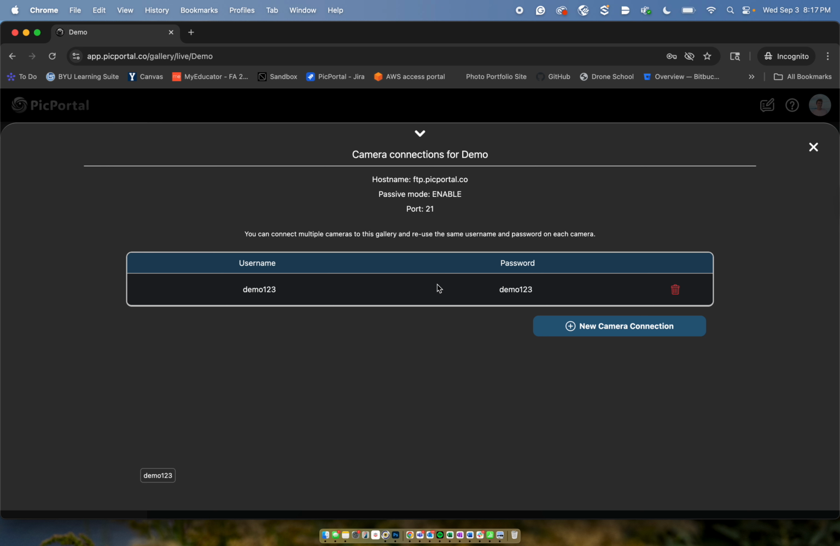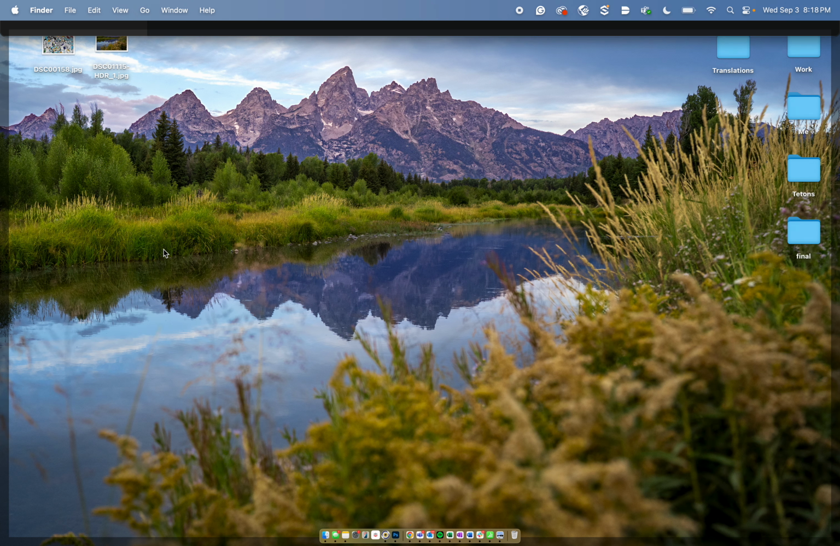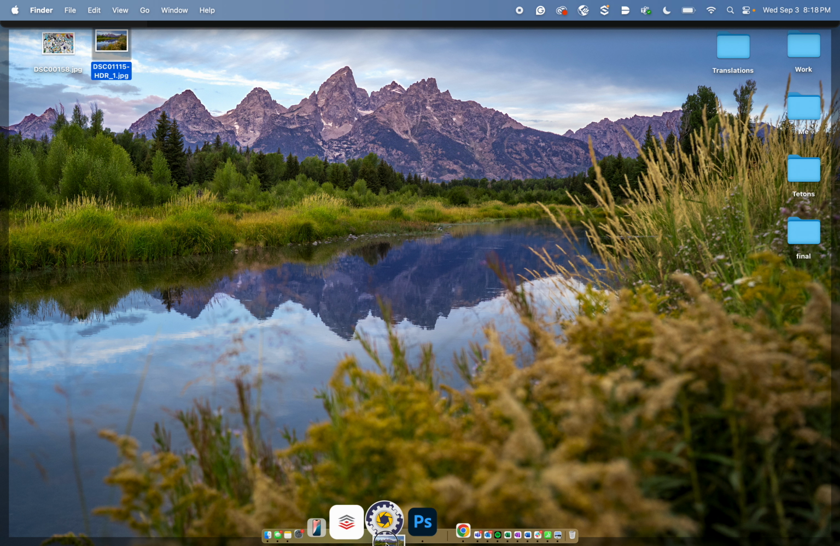This is the same username and password you would enter into your camera in the FTP settings to send images right from your camera into the gallery. Next, we'll open Photo Mechanic.